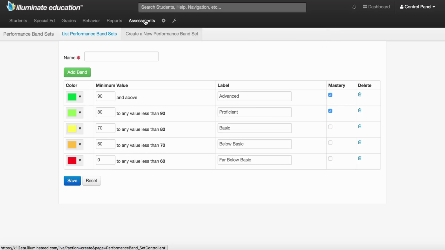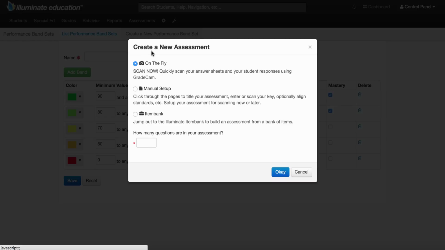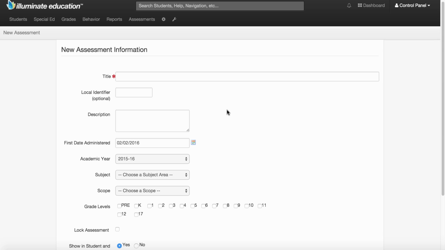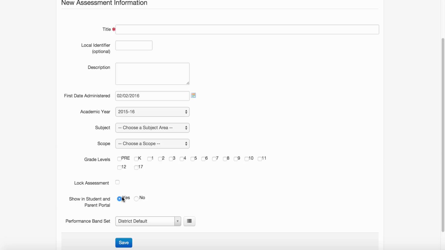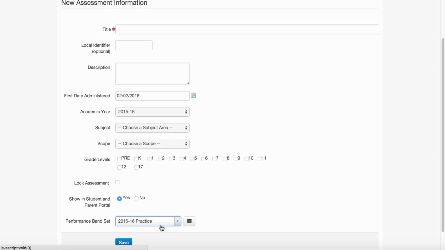But if you remember when you created your manual assessment, we're just going to go back into one here really quickly. On this information page, you had the option to choose a performance band set. Once you create a performance band, you can use it for absolutely any assessment that you create or report that you create. So when I click this arrow, you can see now that that same 2015-16 practice is there, and I can apply it right here, which will save me having to apply it at the setup page.